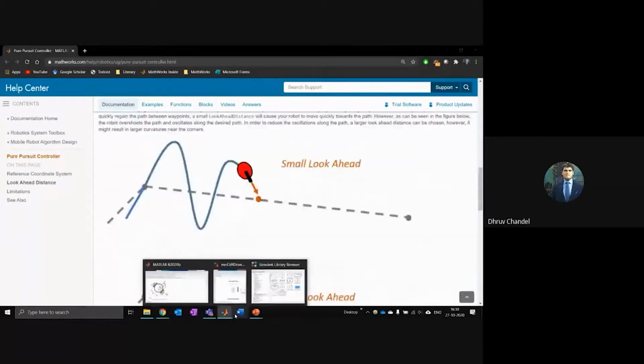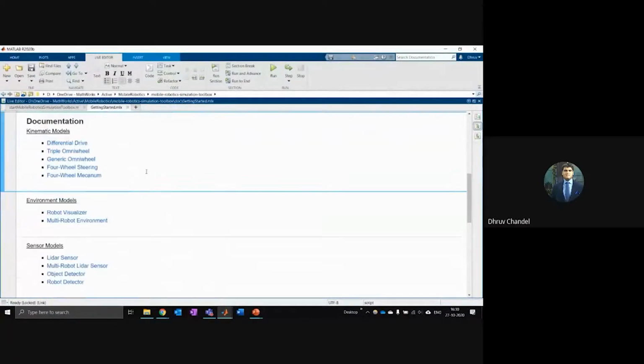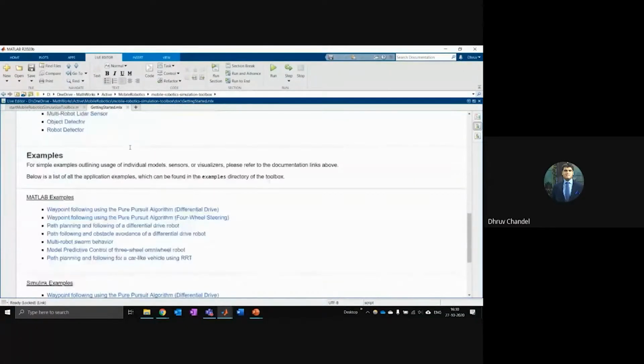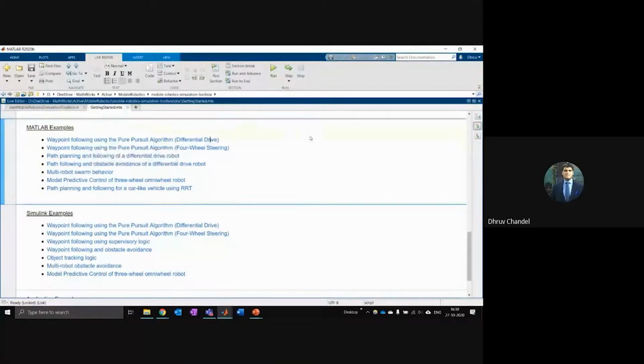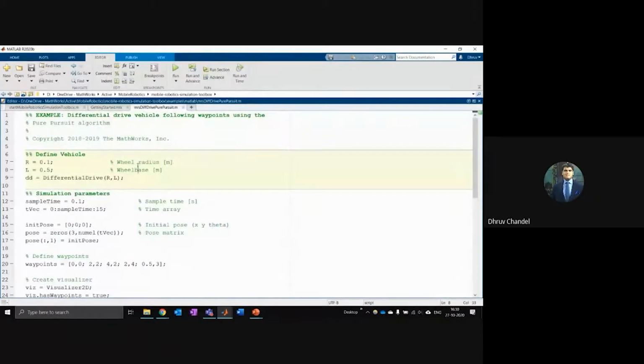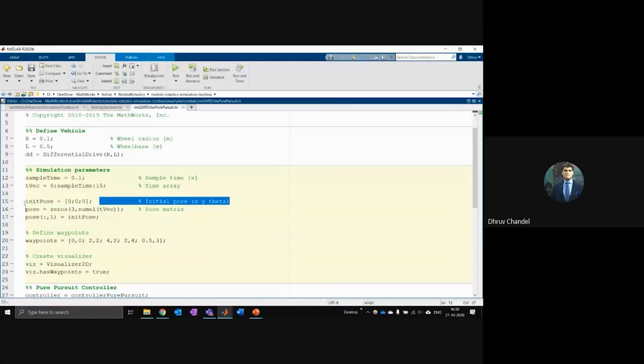Okay, so let me show you an example of this pure pursuit controller. Again, this is all in the mobile robotics toolbox. So we are going to open up this example, waypoint following using the pure pursuit algorithm for a differential drive robot. We open this up. I'm not going to go through this whole code line by line, but basically we're just defining the wheel radius and the wheel base. We are specifying a robot with a right and a left wheel. We are putting up some sample time. We are specifying the initial position here, and we are defining some waypoints.